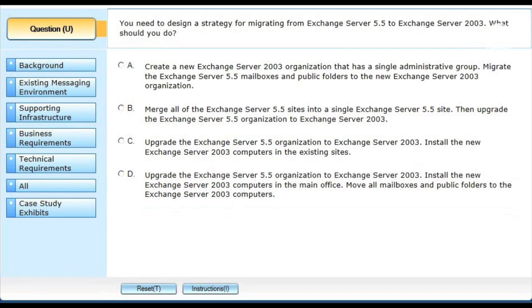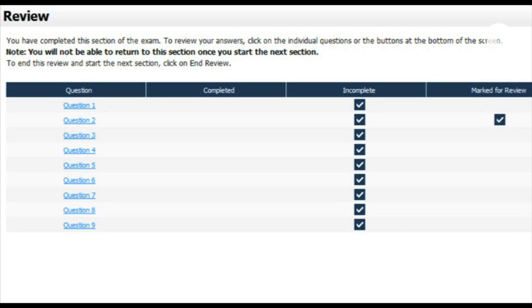At the end of this case study, a review screen will appear. This screen allows you to review your answers and to make changes before you move to the next section of the exam. After you begin a new section, you cannot return to this section.